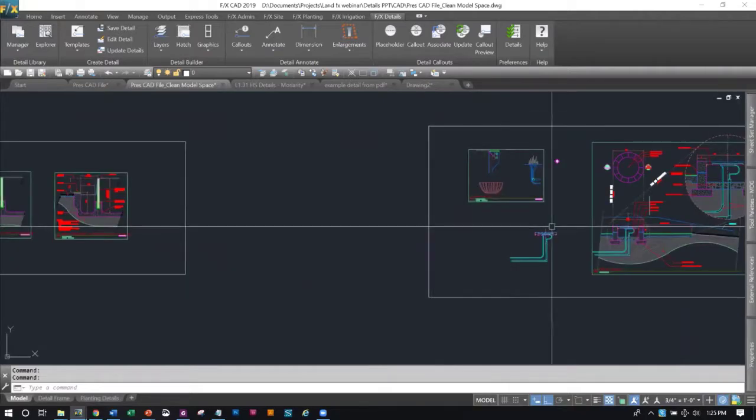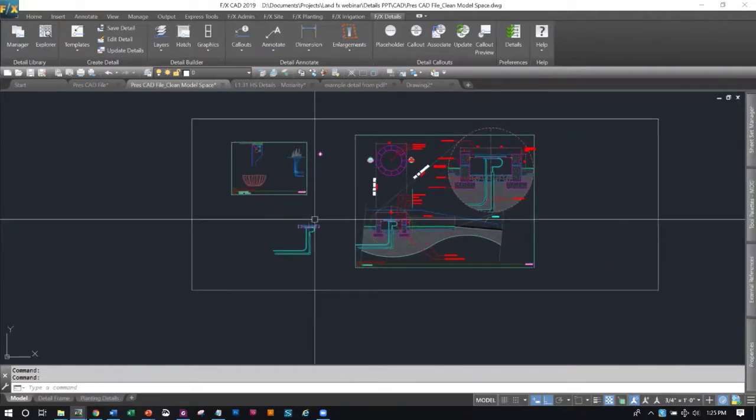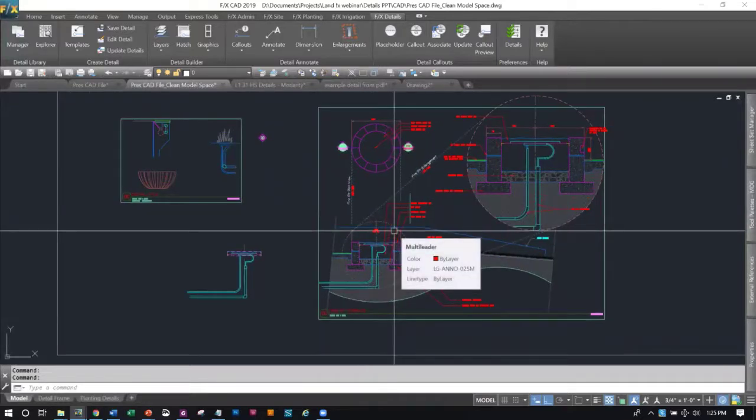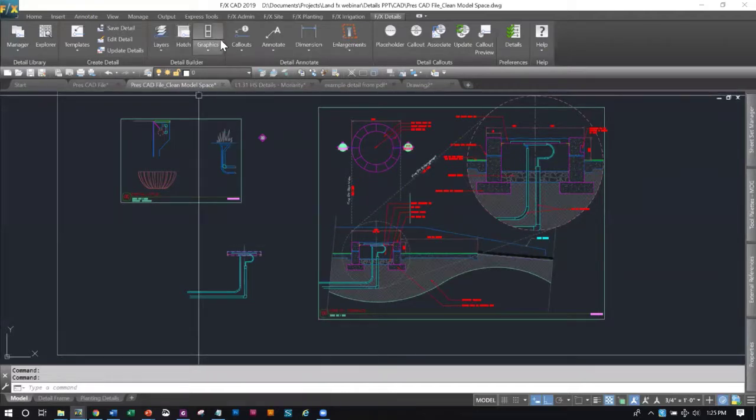There's some more efficient ways to go about it. A lot of times detailing is very repetitive. For example, a fire pit. We do quite a few fire pits. So Land Effects has a block library, and this is very, very handy.